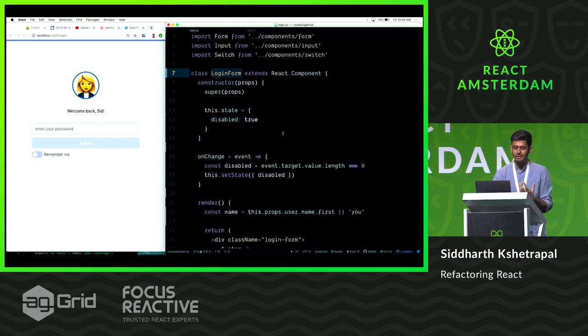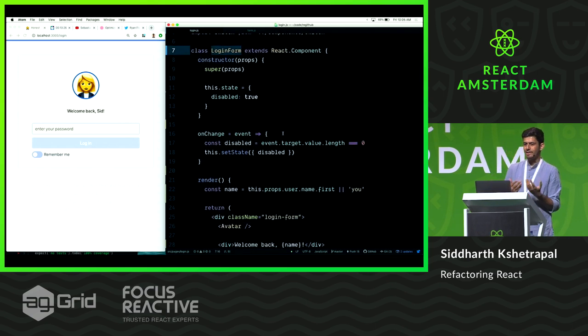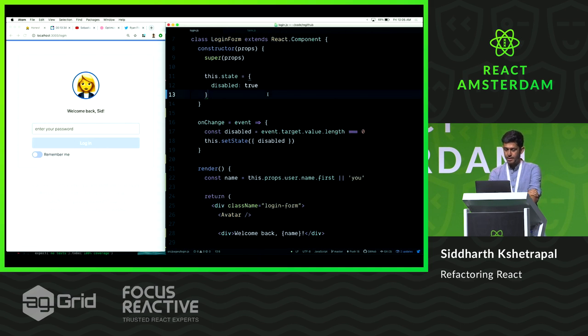So the code smell over here is that login form shouldn't really care so much about the UX of the actual form. It should care about login stuff, right? That's in the name. So there's a name for this code smell, or the principle. It's called single responsibility principle, where each component should just do one thing and do it well, and should delegate the rest to a different component.